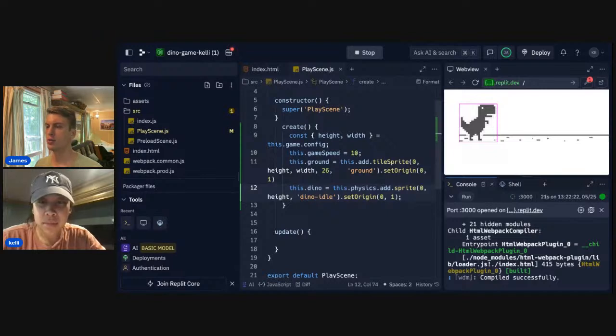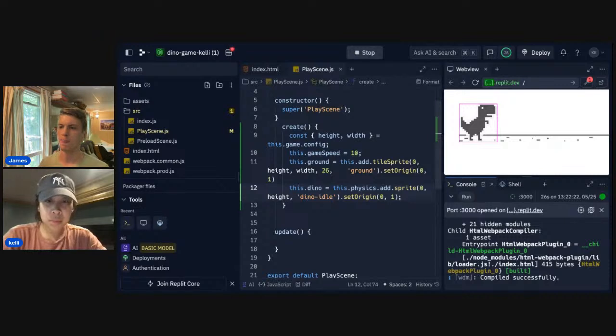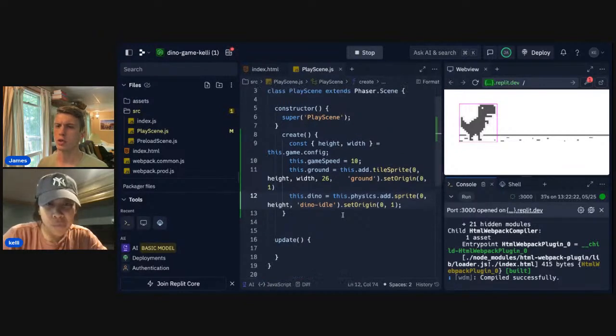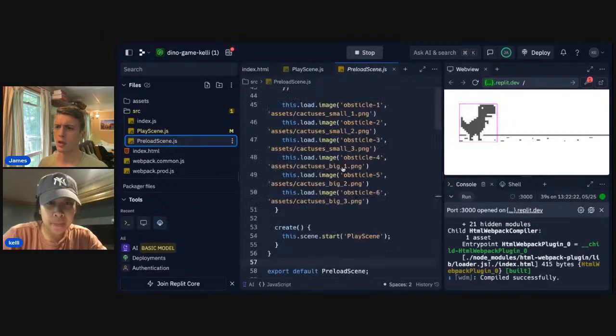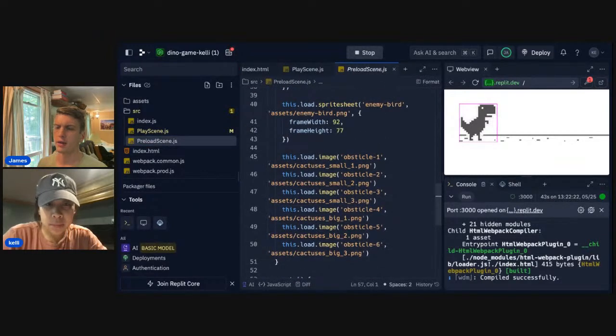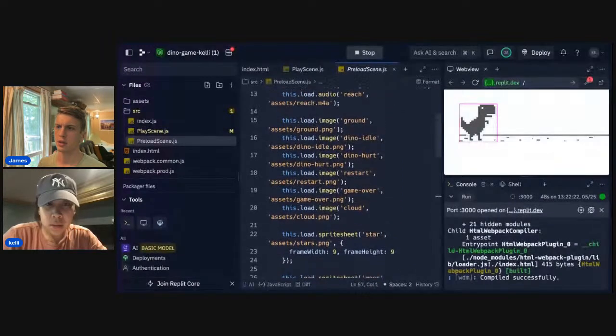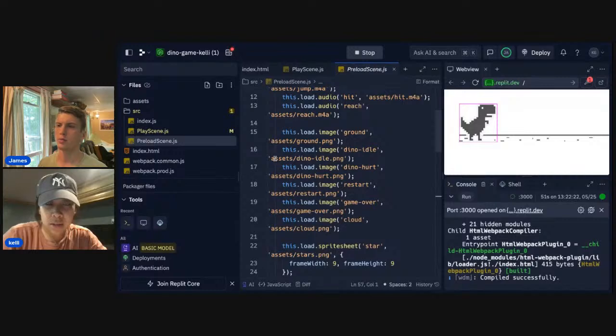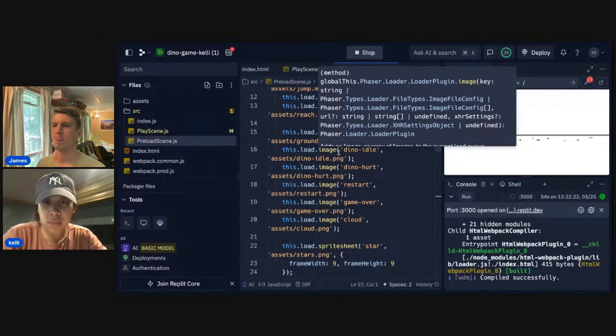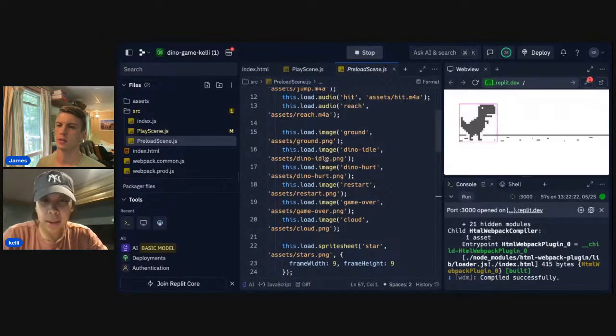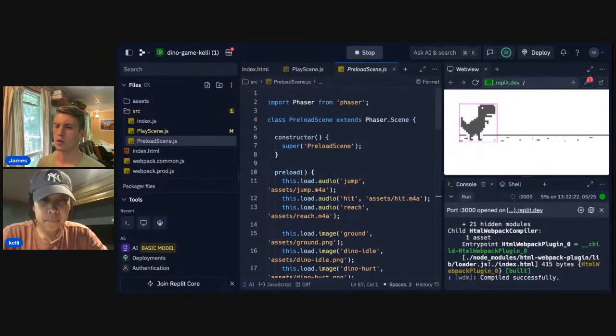And yeah, let's do that trick again. So this is cool. Like, this just added the sprites, right? Yeah. And I'm wondering, where did Dino Idle and Ground come from? Those names, the red orange names. If we go to preload scene, we can actually find where it's naming all of the assets. See this? Dino Idle comes from Dino Idle PNG. Makes sense? Yeah. Okay.